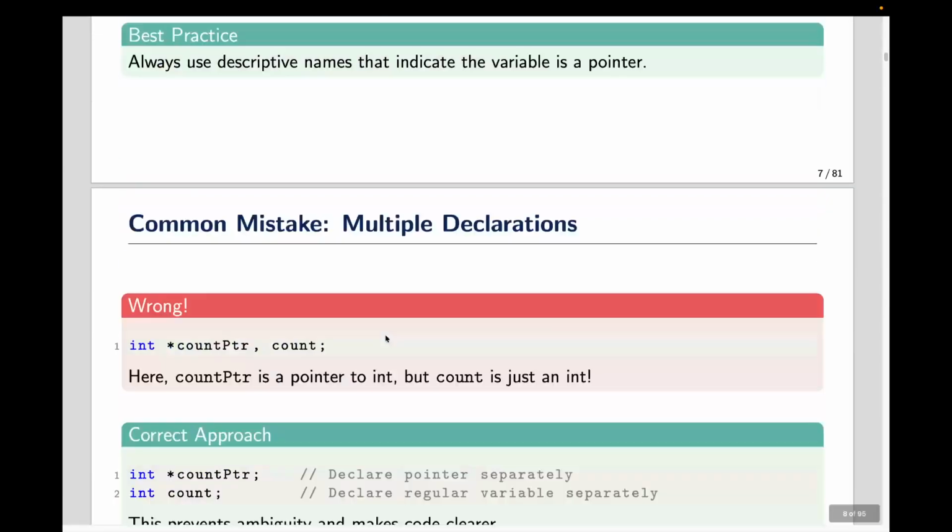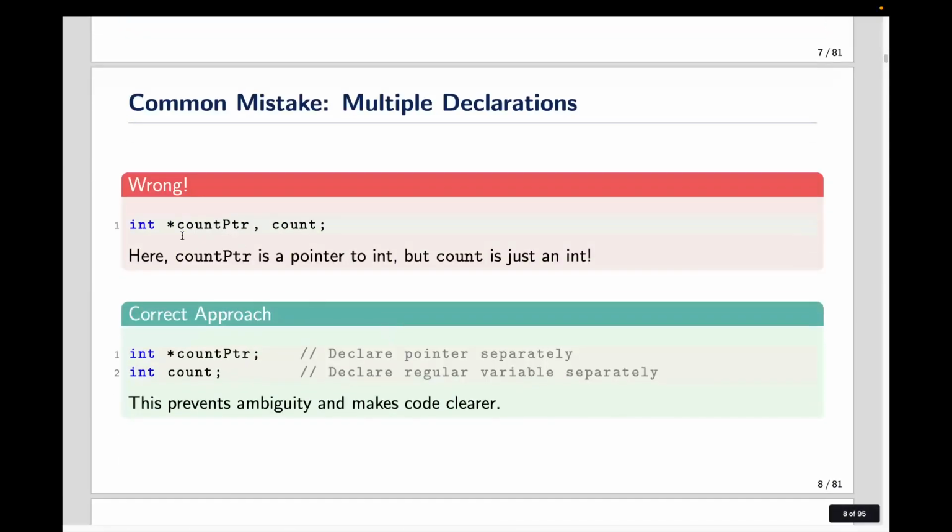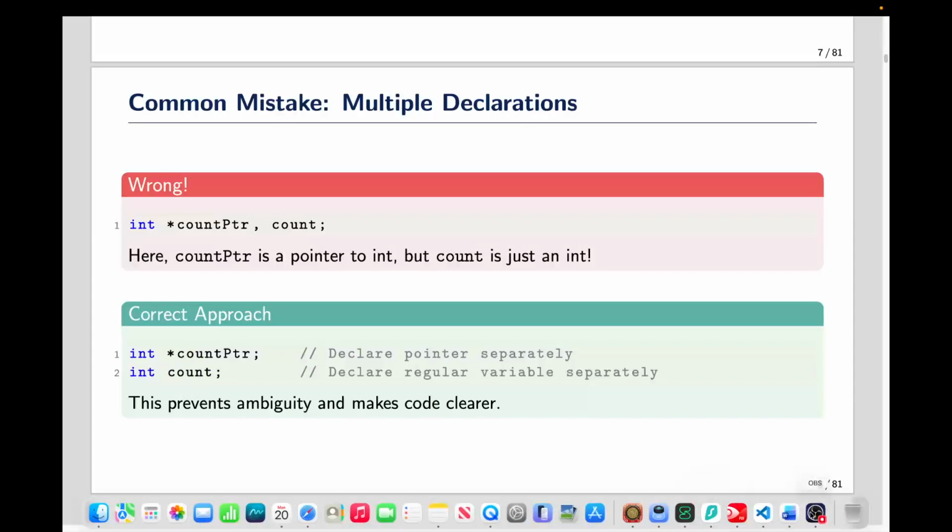A common mistake in multiple declaration is this: if you have written int star count PTR, and with a comma you write count, another variable, remember the first is a pointer but the second is not. Here count PTR is a pointer to int, but count is just an int. To avoid this mistake, always write them on two different lines. This is very important.